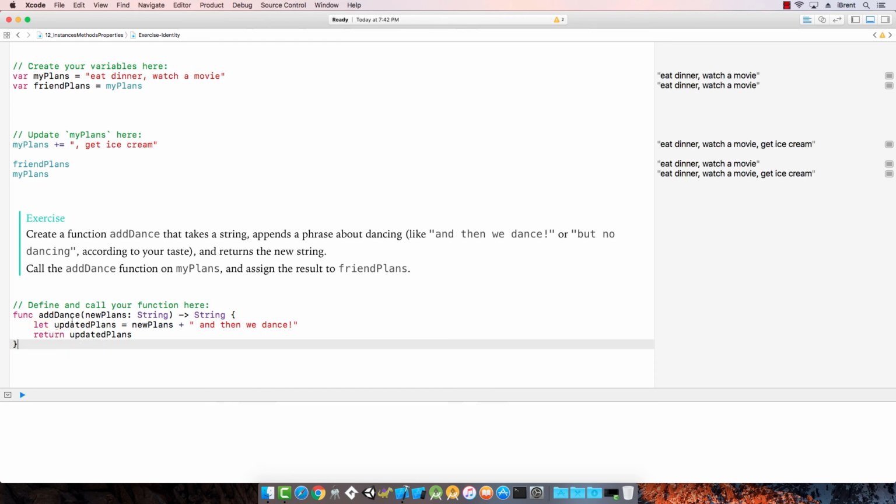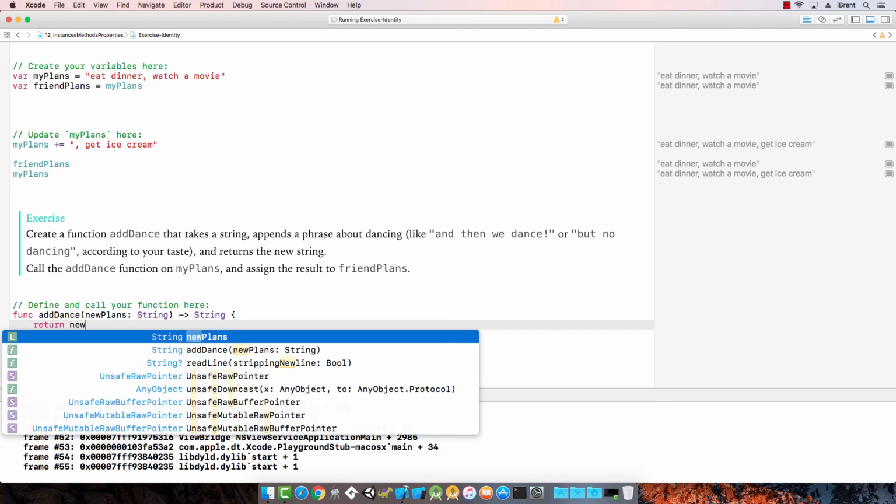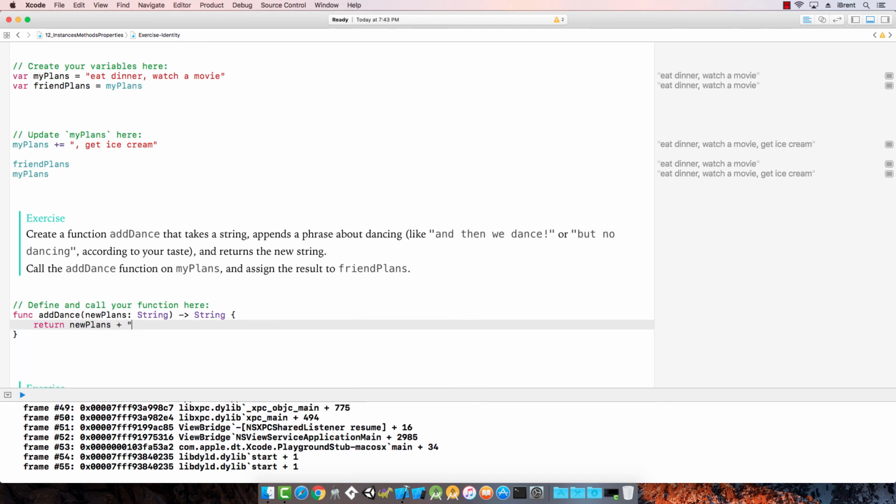Now, the reason why, and I realized this as I typed it, we can either do the plus equals if it's a variable, or we just do the plus to return it. Now, someone is thinking, well, Brent, why couldn't you just return new plans plus the string? And that's actually what I probably should have done, because that was the mistake I made the first time. So let's just back that up, and let's fix this by saying return new plans plus the string, and then we dance.